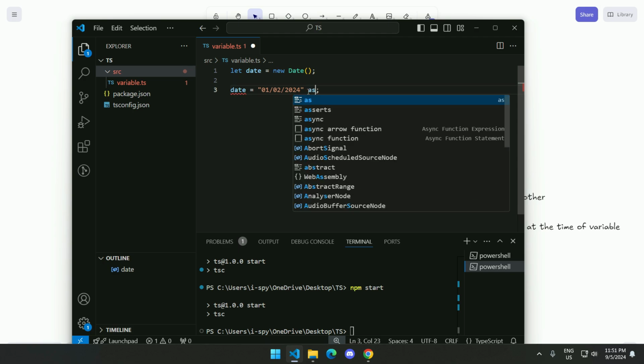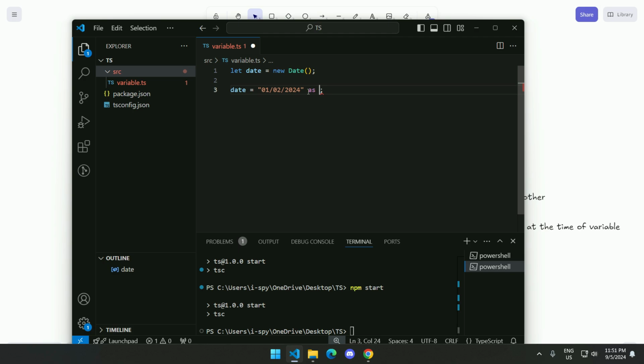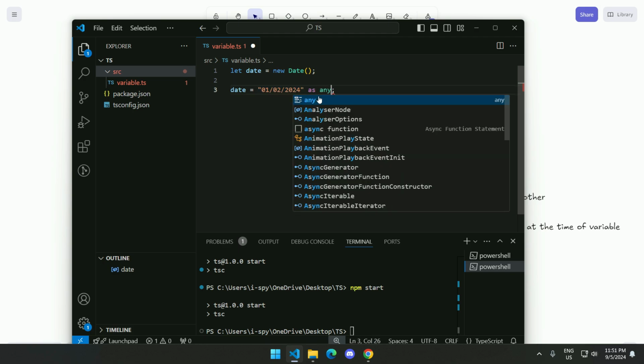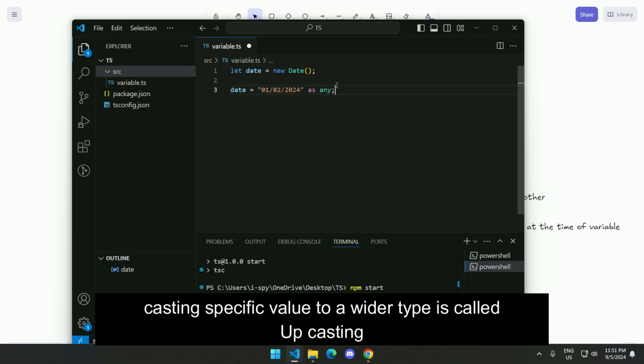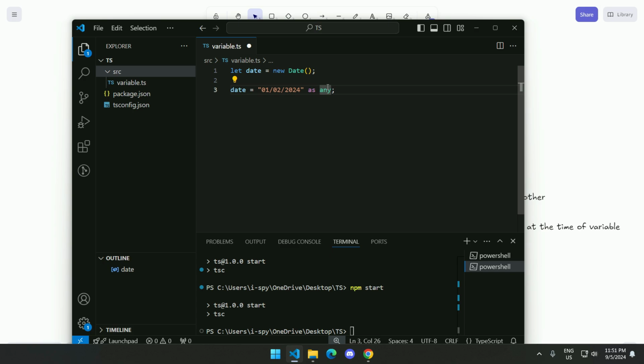I have to use one special keyword provided by TypeScript called as. After that, you can specify in what type you want to cast this value. I want to cast it to any. It could be anything for me. Any is a superset, any can store any type of value. So now it is not complaining. This date is still a date for me, but right now it is storing a string.